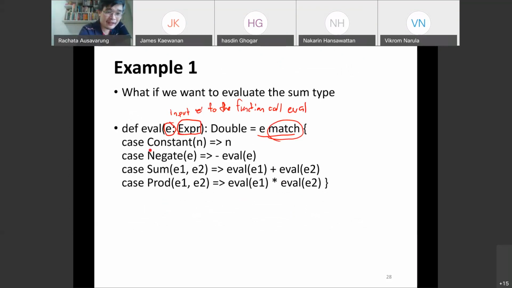If E is constant, what is the return value? Let's say I have a constant in my expression. What do I return? I just return that number. N here is a double, so you return N. You have a constant with the name N, you return N.